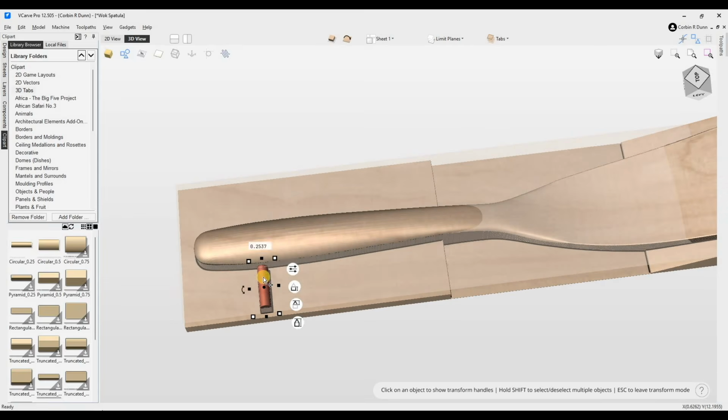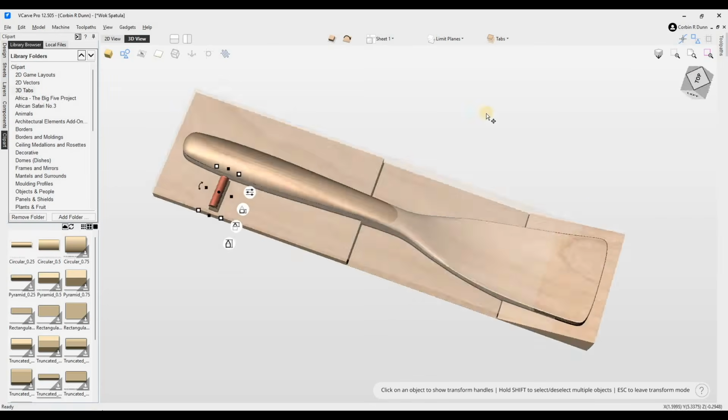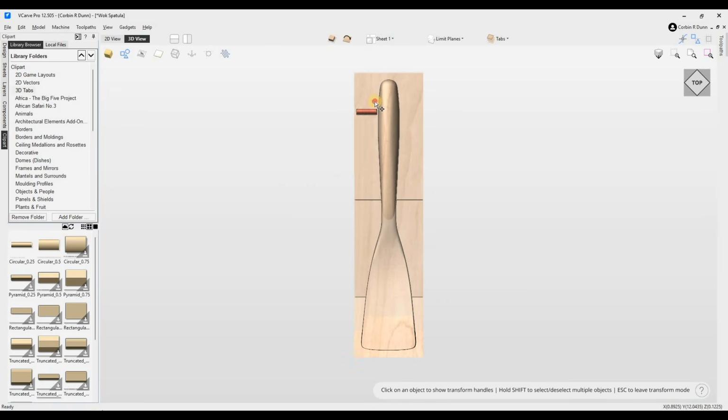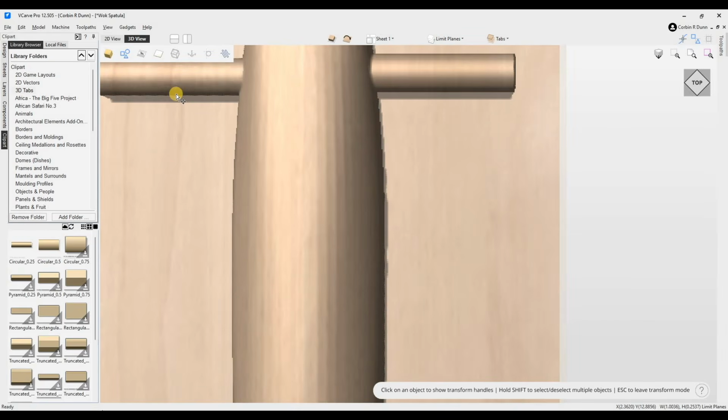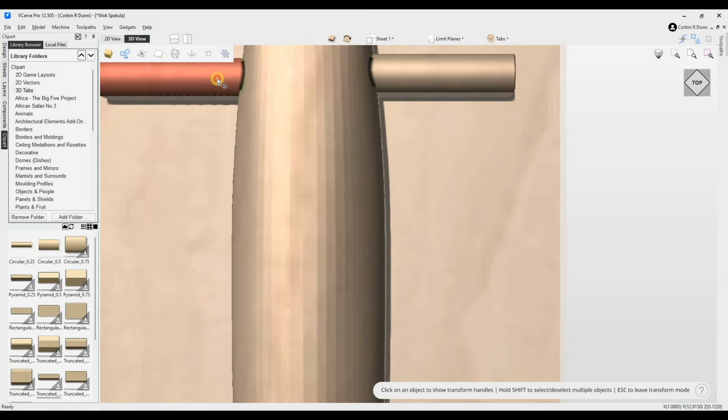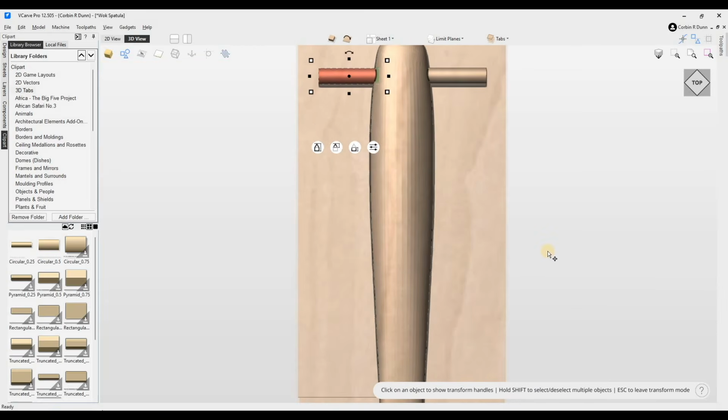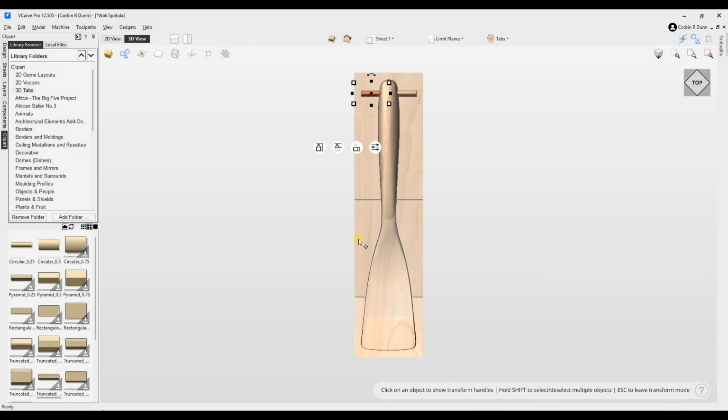Let's move it a little bit closer to the end here. Let's copy it, paste it. Another one over here. They have to go inside the model. So it looks like they're going inside. All right, that looks good for that.